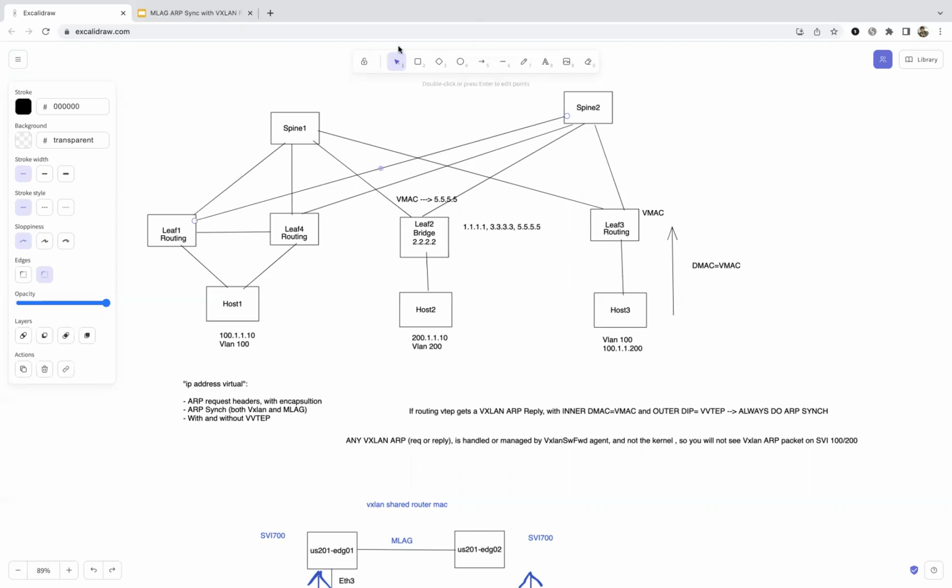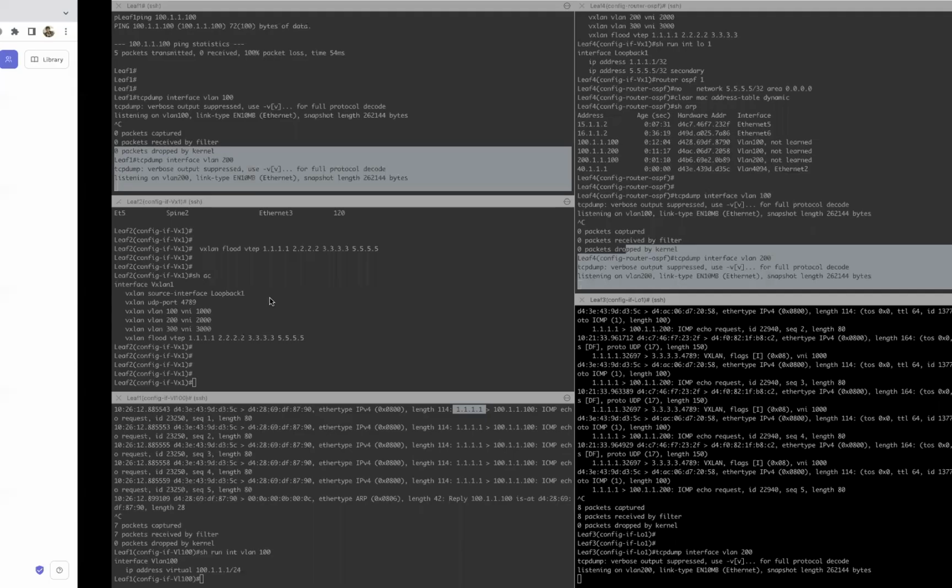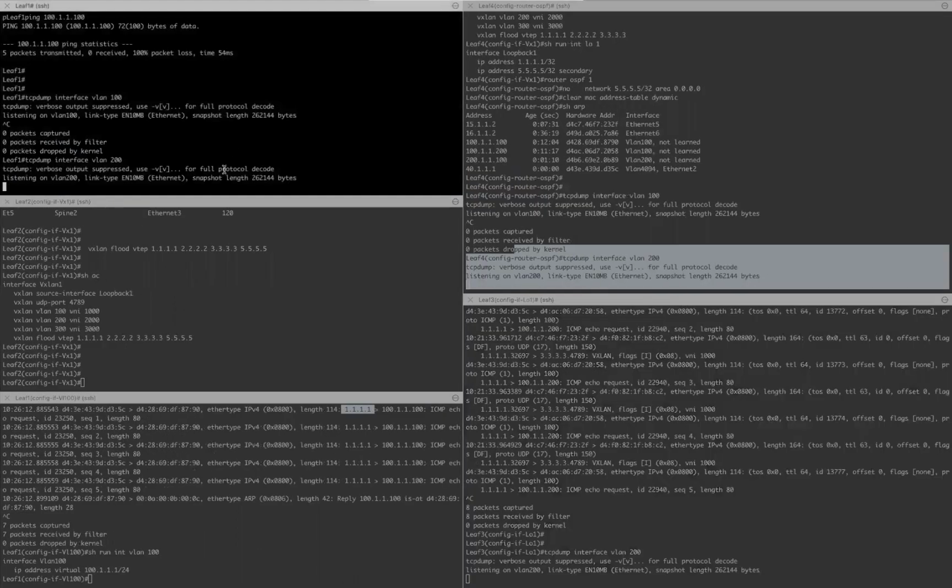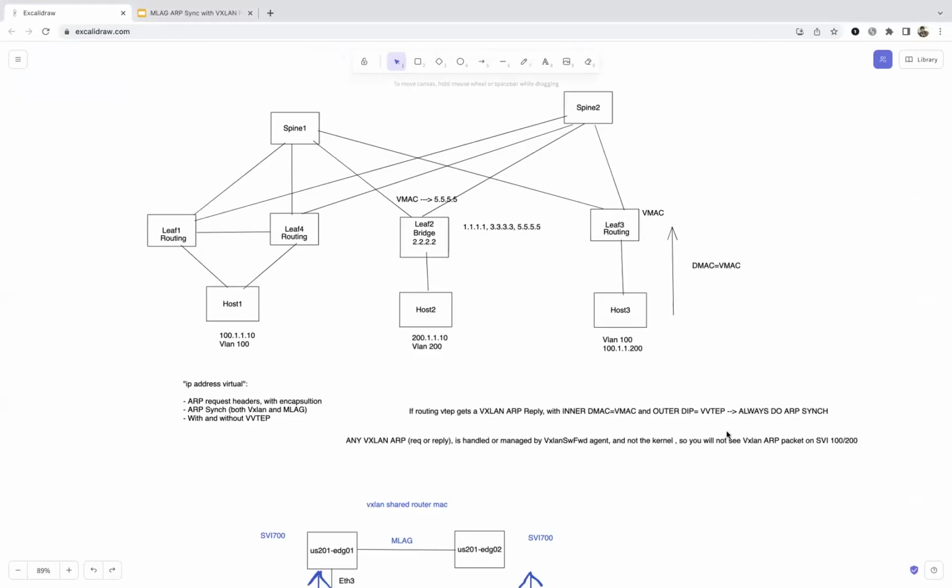Suppose I'm initiating traffic towards Leaf 1's SVI. If I run a tcpdump on the SVI, I will see the ICMP packet, because it is not managed by the VXLAN software forwarding agent. Yes, but it's an encapsulated ICMP packet.